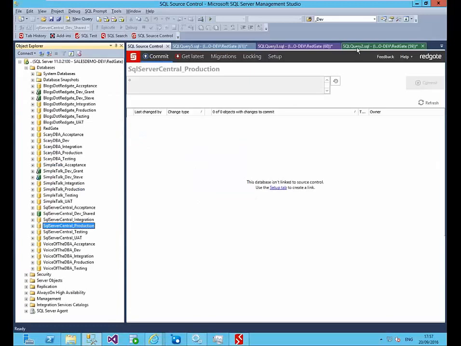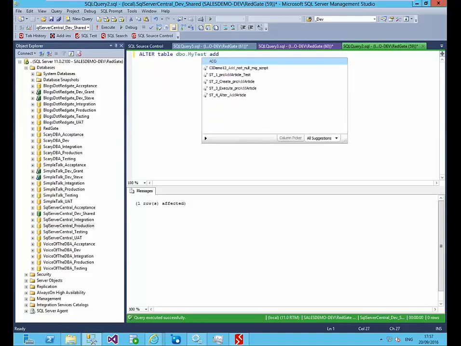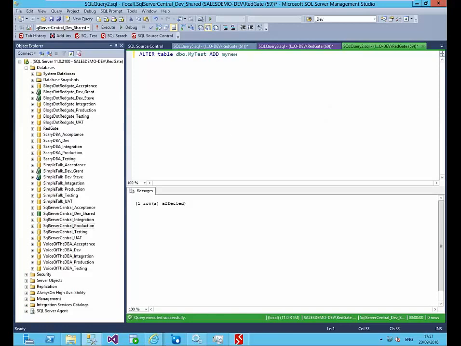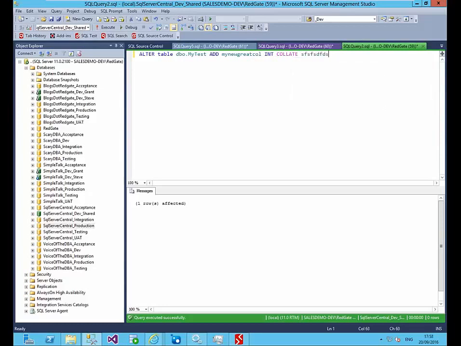But that's built into the definition. So if I wanted to, here, add my new column, I could add the collation here, and that gets picked up by SQL Compare, and that gets deployed separately.